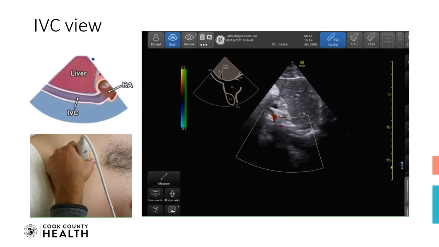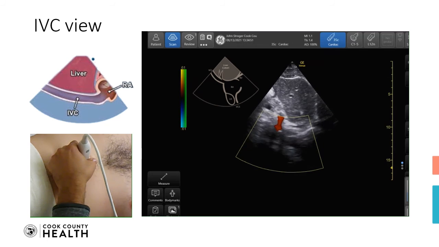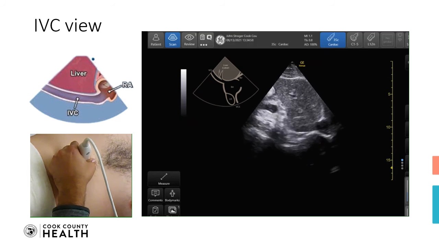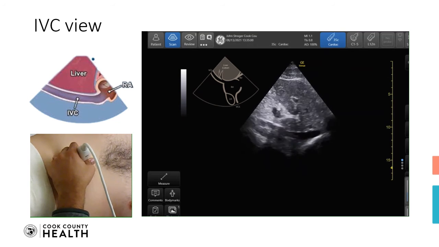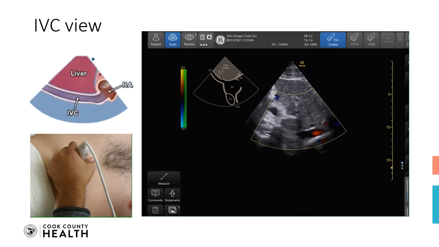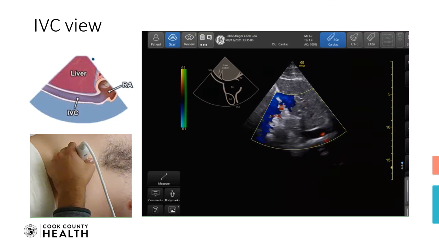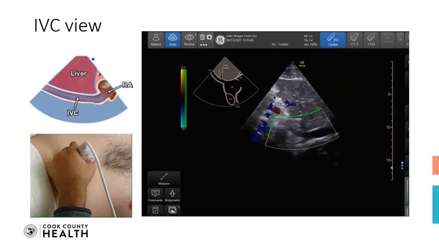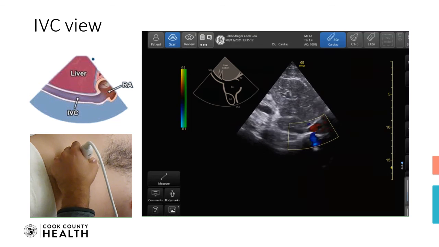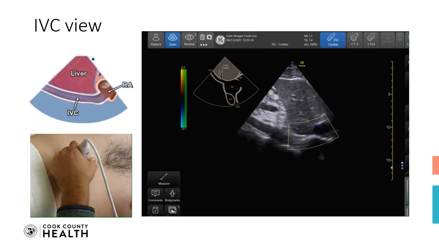Color Doppler will show that you see pulsations in the aorta during systole, but not throughout the cardiac cycle, whereas when we image the IVC, color is going to show flow throughout systole and diastole. Another way to differentiate between the IVC and the aorta.